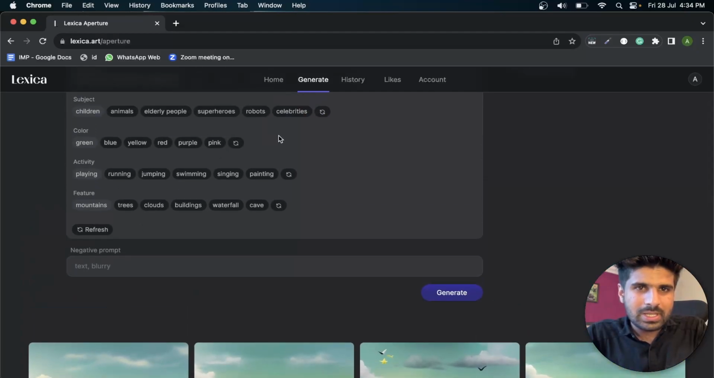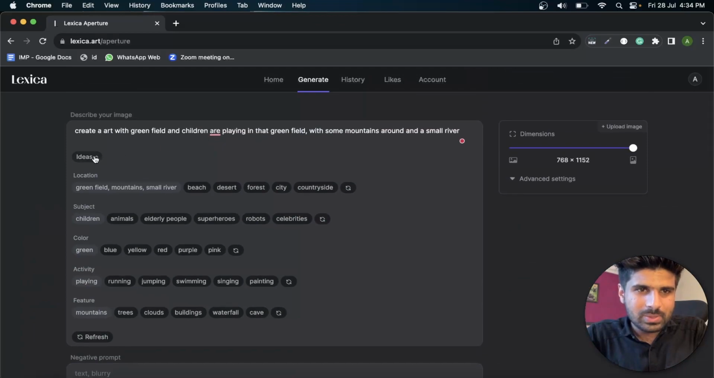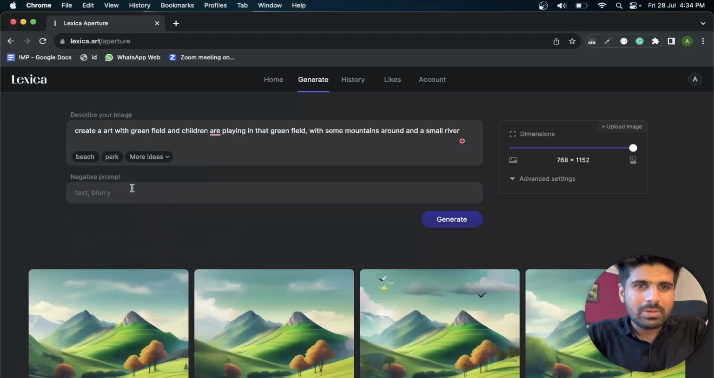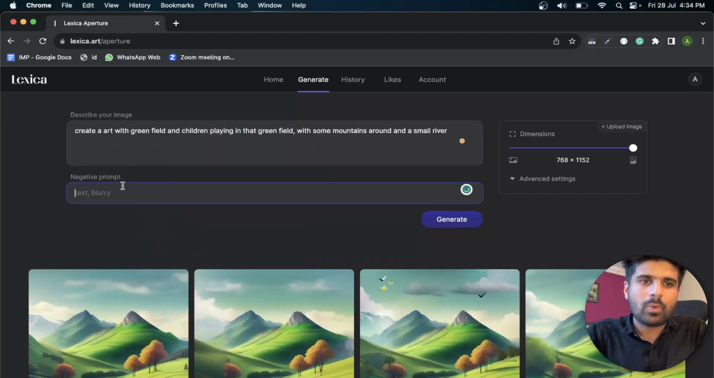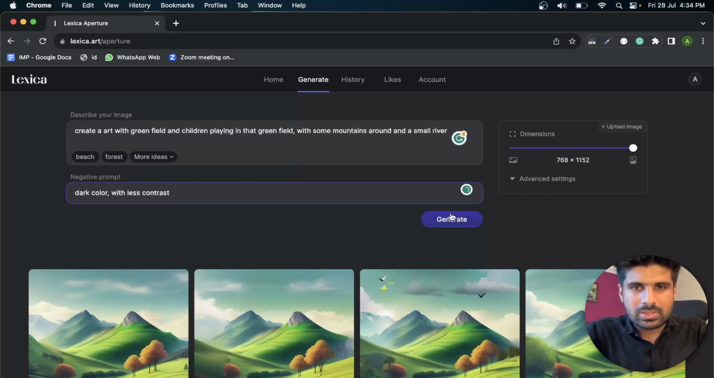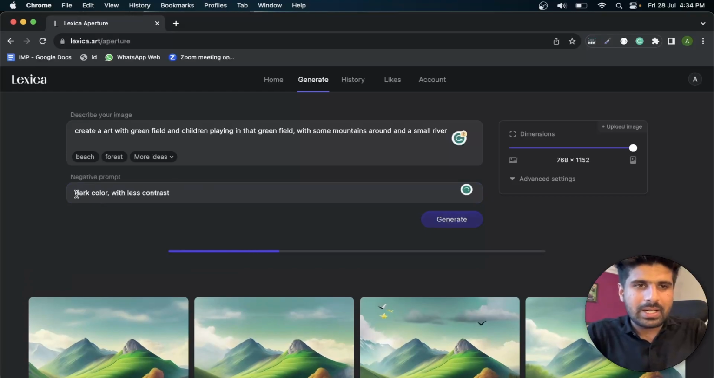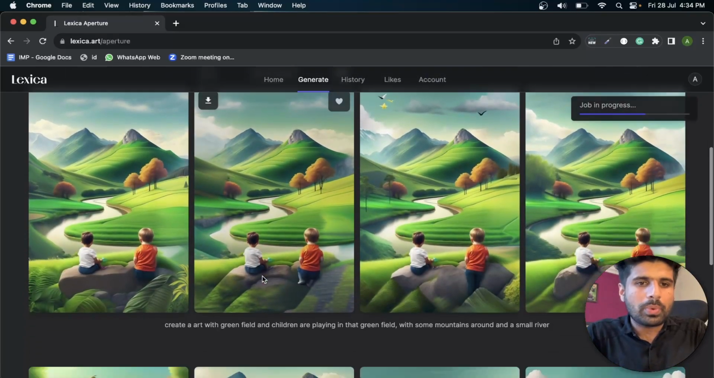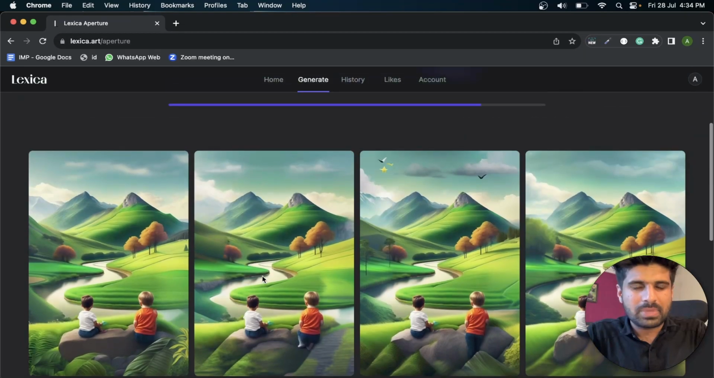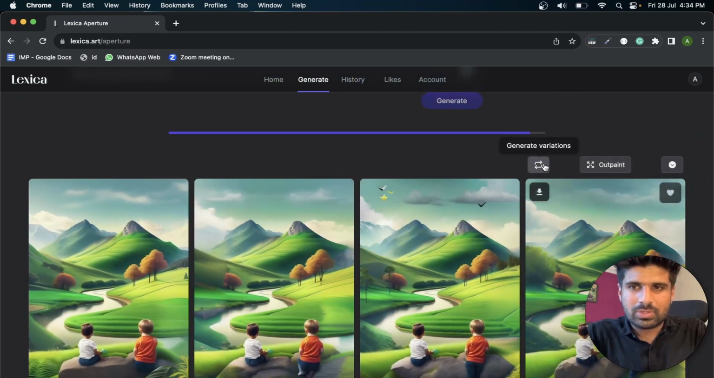Okay, so here we are onto our ideas also: beach, desert, forest, city, countryside, and all. Just make it simple. And now we are here onto negative prompt. So here we can give dark color with less contrast. Okay, so let's generate it. And dark color means the image would not be so bright, it will look like in a dim light. So let's see what it would generate.